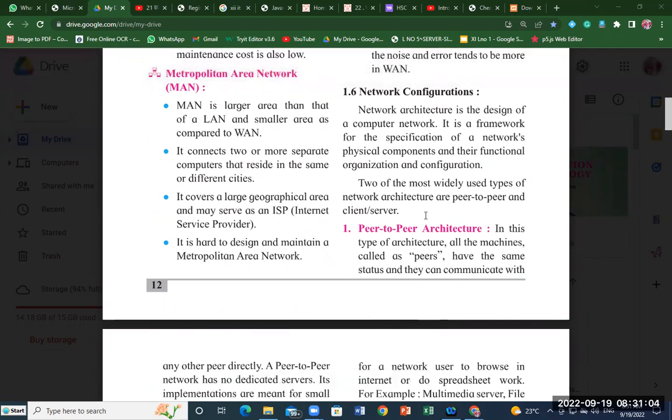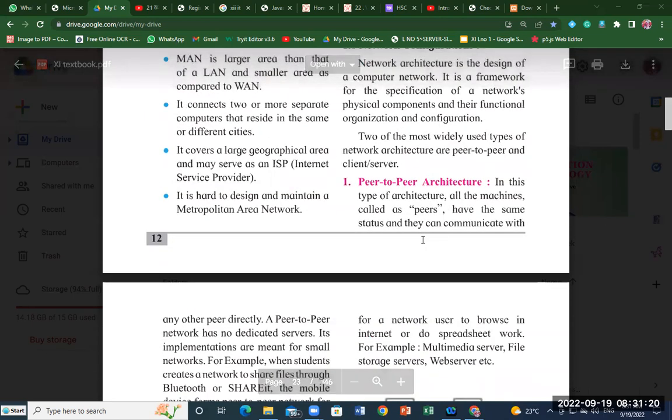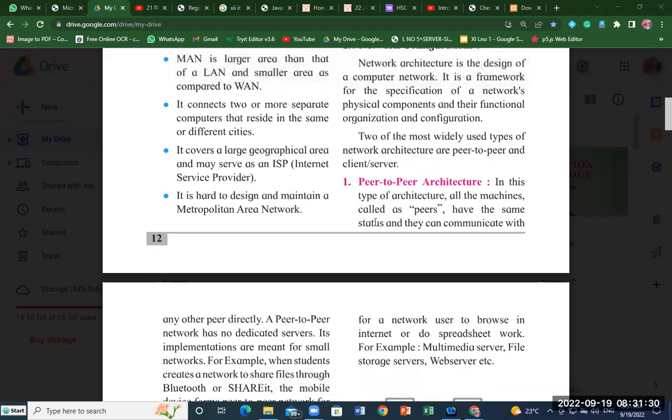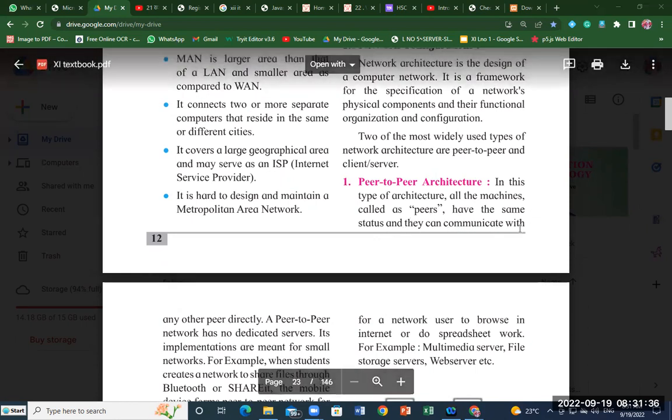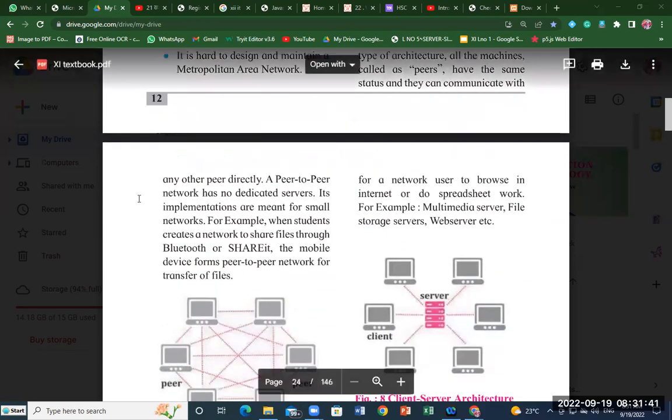Okay. Now this is the network of physical components. That means I connect one PC to another, and that I can connect in two forms, peer to peer and client or server. Peer to peer is your friends group. All the group members in that group are students and they are friends. In this type of architecture, all the machines are called peers. All machines are friends, have the same status, and they can communicate with any other peer directly. Right? You can talk to your friends in any way.